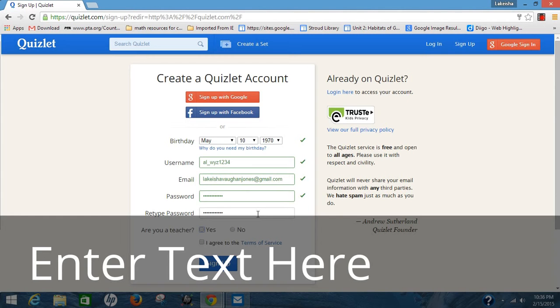As you can see, I did not get a green check mark on that one, so I must retype it so that my password matches the previous password. It asks if I'm a teacher. I'm going to go ahead and put no, and that I agree to the terms of service.